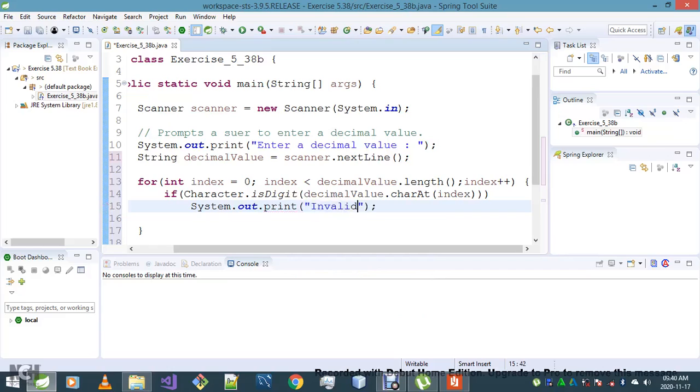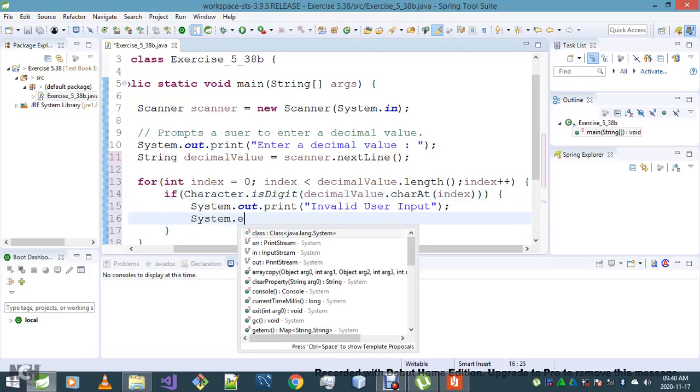So simply go, invalid user input. Of course, we then need to exit our program, System.exit.